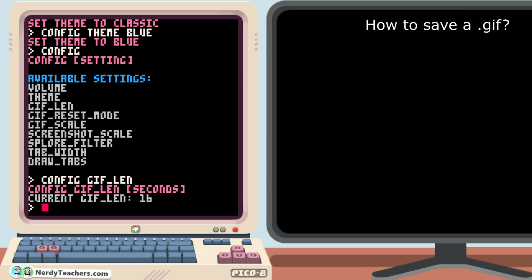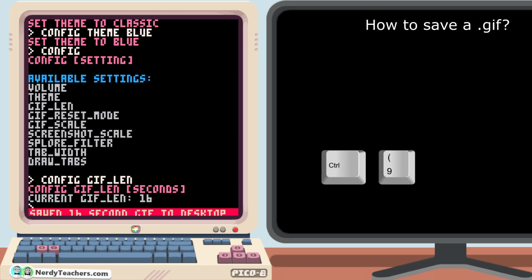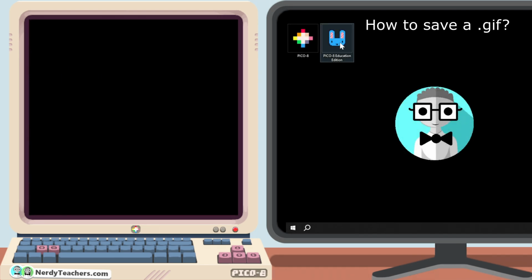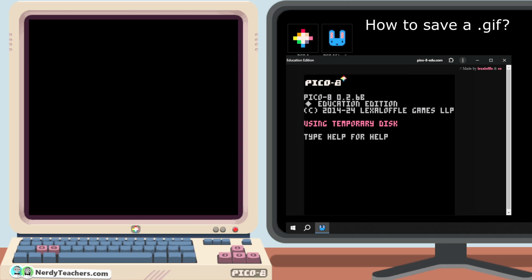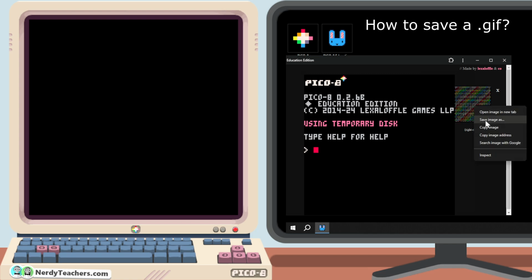Since we're on the topic, pressing Ctrl and the number 9 will save a GIF to your desktop by default. In the Education Edition, it doesn't save automatically, but a preview of the GIF will appear in the corner of your screen, and you just have to right-click on the image, then click Save Image As to save it where you want.